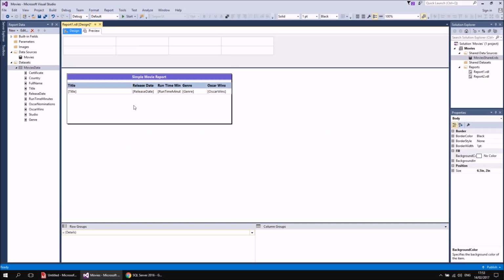Now, one part of report design that is quite different between the two products is when it comes to writing expressions or calculations. One common reason you're likely to do that is when you want to create calculated fields. So just for example, what I'd like to do is create a simple calculation which categorizes our films based on how many Oscars they've won. So if they've won more than 0 Oscars, they're going to be classed as a winner, otherwise they'll be classed as a loser. So it's a bit harsh, but there you go.